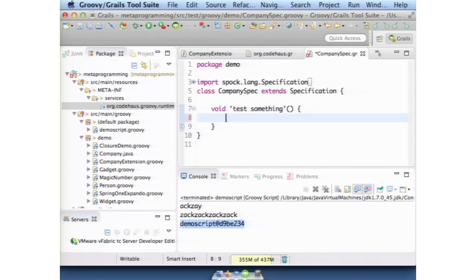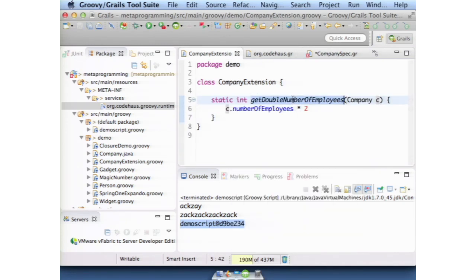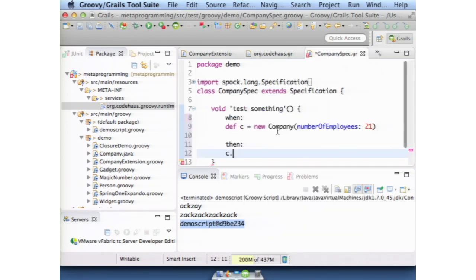That's good. All right. def c = new Company(numberOfEmployees: 21). Then c dot, what did I call the method? We'll get rid of the get. We want to use Groovy property access: c.doubleNumberOfEmployees equals 42. That's what I expect to happen, right?